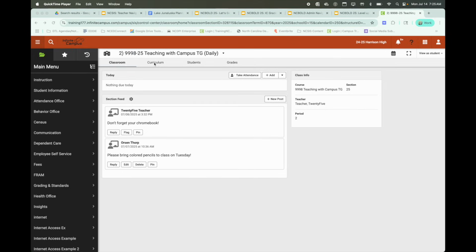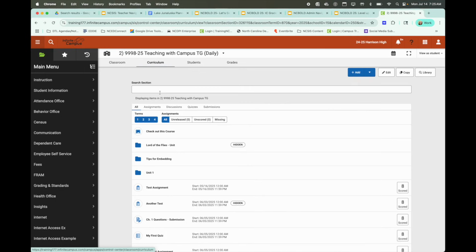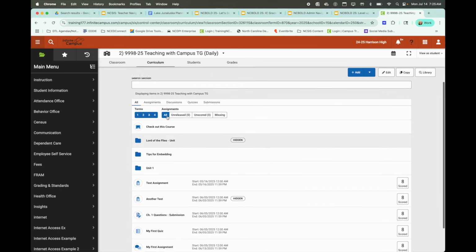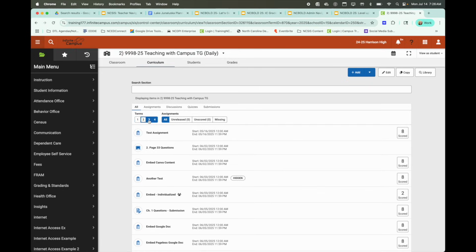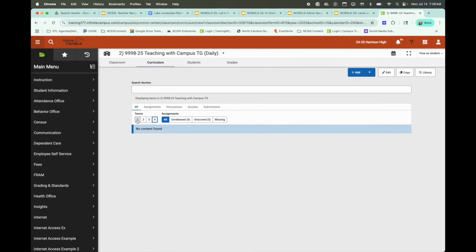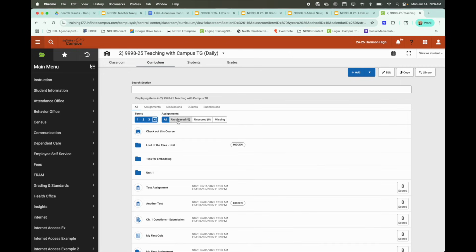The next tool from this page is Curriculum. If you click on the Curriculum tab, you will see a running list of all assignments or tasks created within the section. I can toggle to display one term or all terms. I can also toggle to display unreleased, unscored, or missing assignments, as well as different task types.